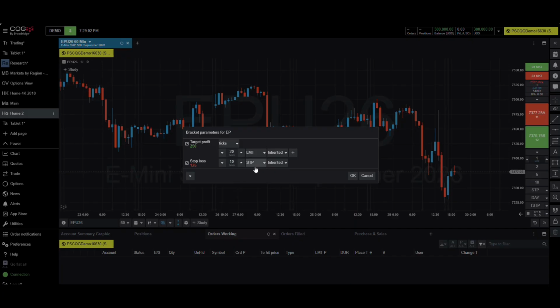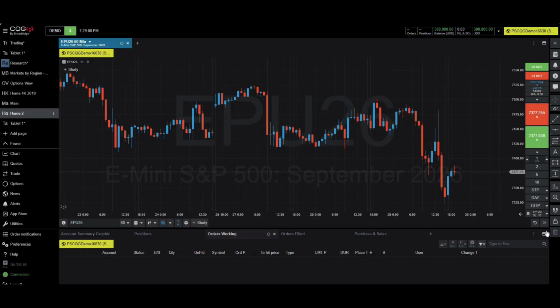You could do a trailing limit, trailing stop, anything you need, you'll be able to customize it here. When you turn it on, you'll see on this right-hand side that the bracket order functionality turns on as well. This is the same thing with trailing stops, day orders, cancel orders, and stop orders in general.